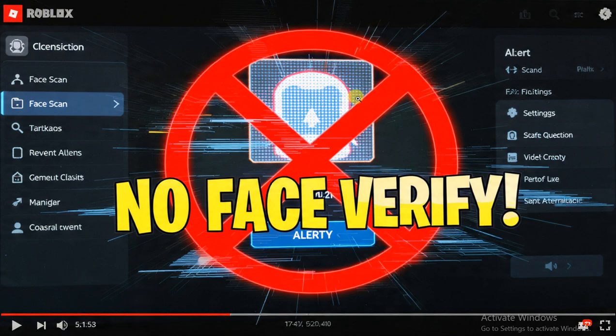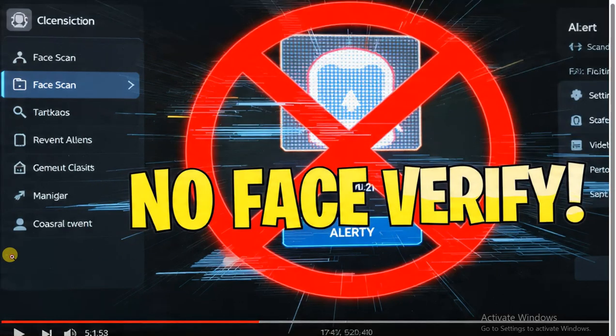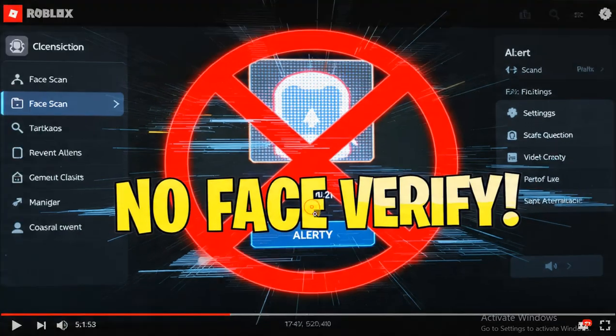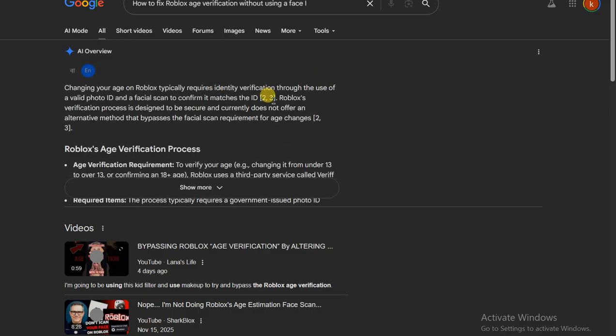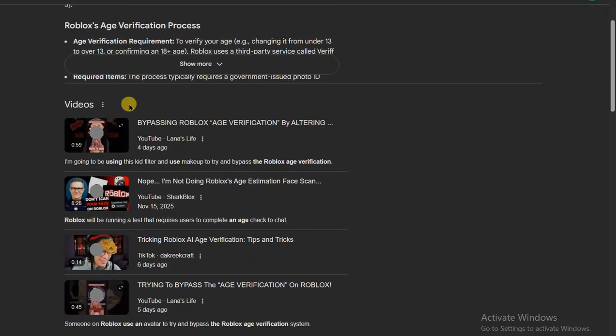Stop guessing on how to bypass Roblox age verification without a Face ID. This is exactly how you beat the system without failing once. Most other tutorials are confusing or just plain wrong because they suggest using fake generators or blurry photos that will get your account permanently banned in 2026.